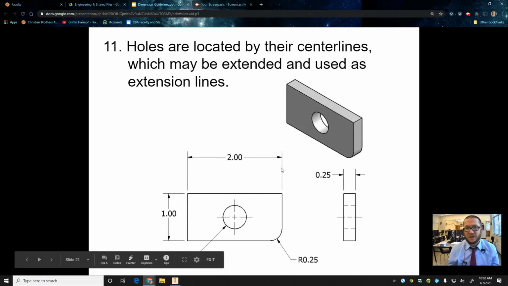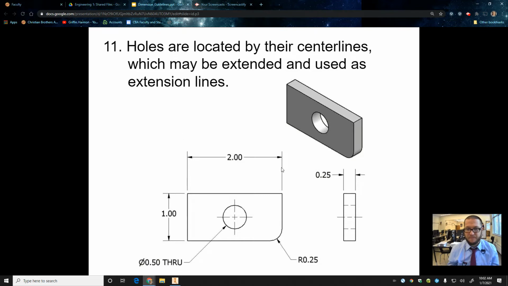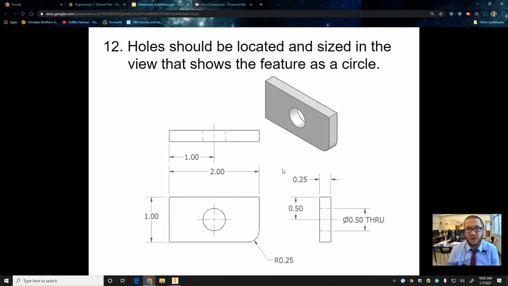Holes are located by the center lines. We use that. They can go through the body, obviously. They have to, right? You can't dimension the location of a hole without the lines going through the body. So that is the one situation where you definitely have to send them through the body. Nothing you can do. Make it look nice.